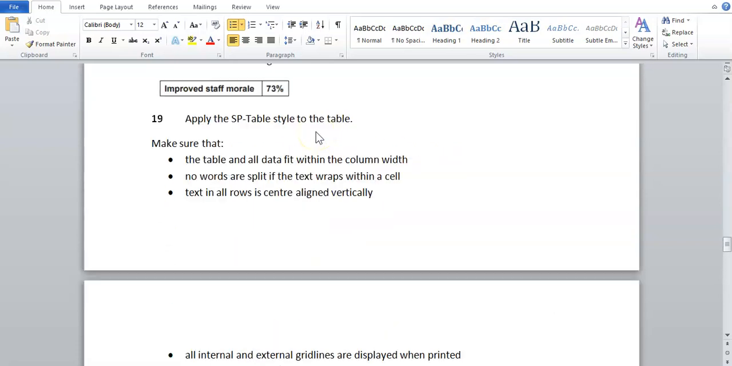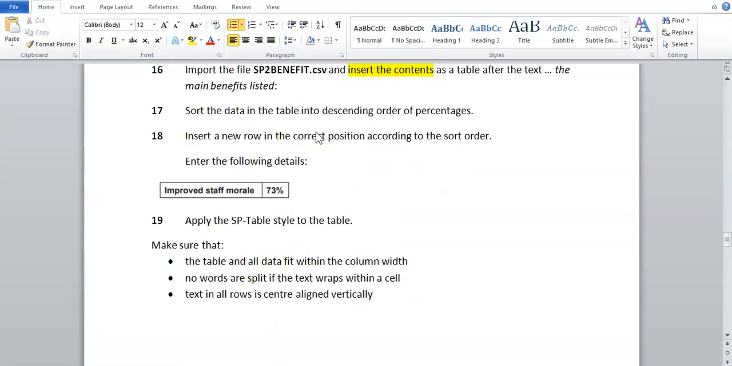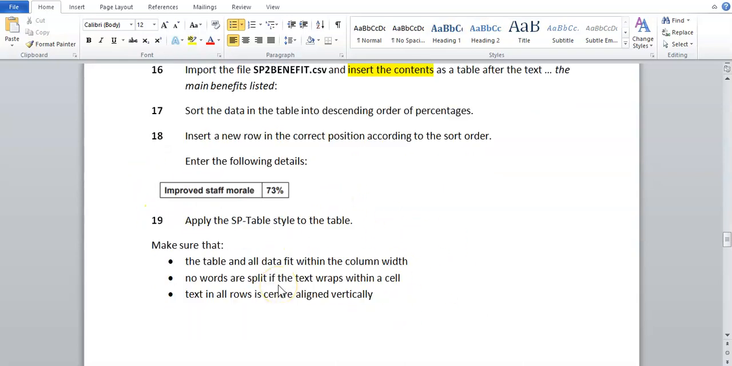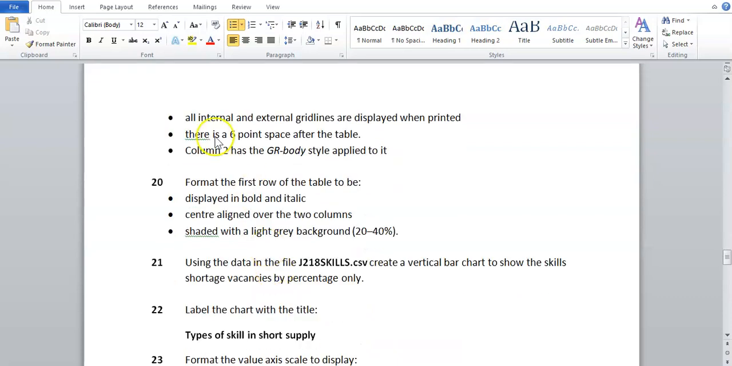Okay, so we're going to basically finish step 19, which was what we were working with in the previous video. In the previous video we went from step 16 to 19. So we copied information from Excel into Word in the form of a table, and we just edited the table a little bit. So on the next page it says all internal and external grid lines are displayed when printed.